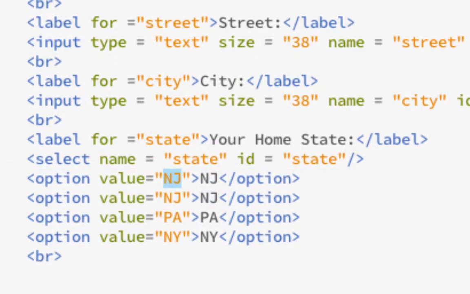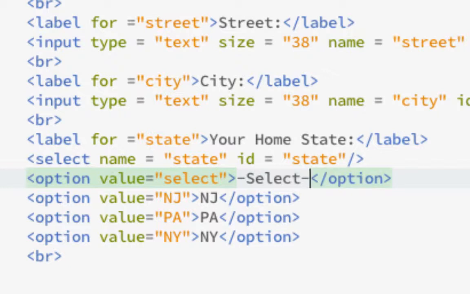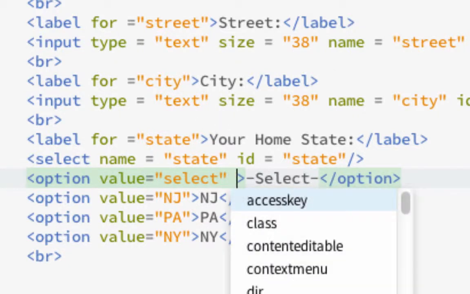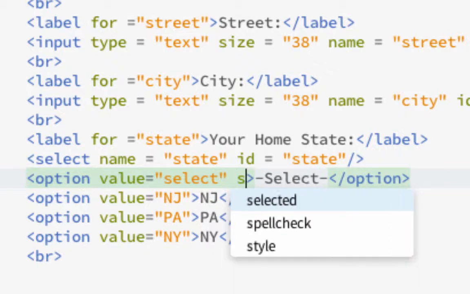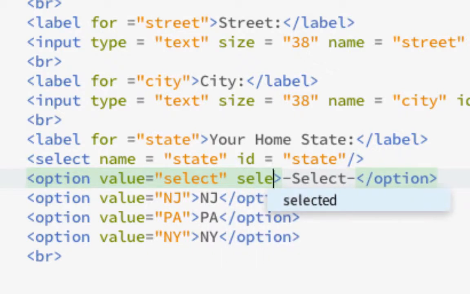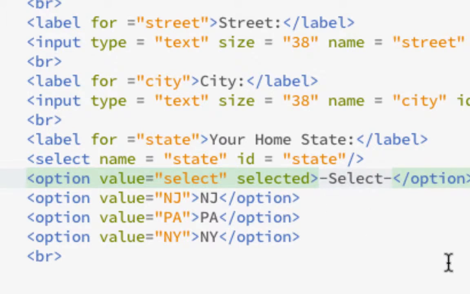And I'll call this select, and I'll just put lowercase. And in here, I'm going to actually put a dash, so it looks a little different. So when it shows up in the list, there's a little dash, so it looks like you should click on it. So that's going to be the first one. And also what you can do here, you don't put anything other than selected. If you start typing it, it actually comes up. There's selected. What that's going to do is make that be the selected one, so it shows select first in the list, so that it doesn't show New Jersey, PA, or New York in that list. So I'm going to put that as selected.